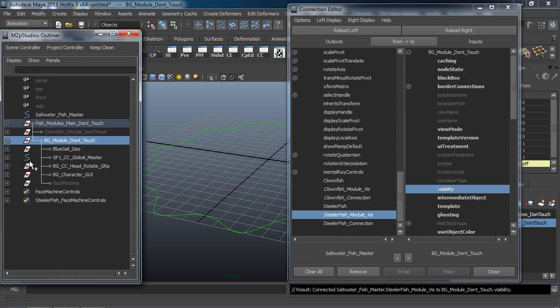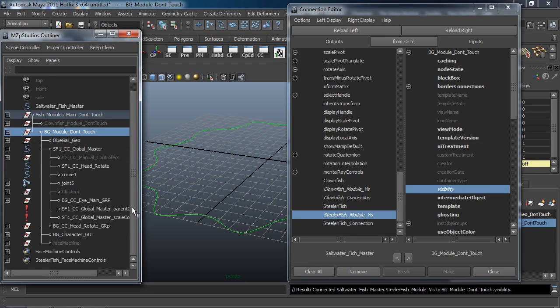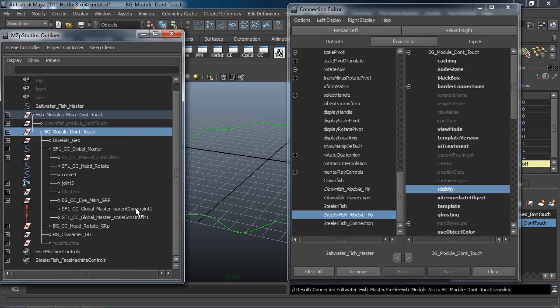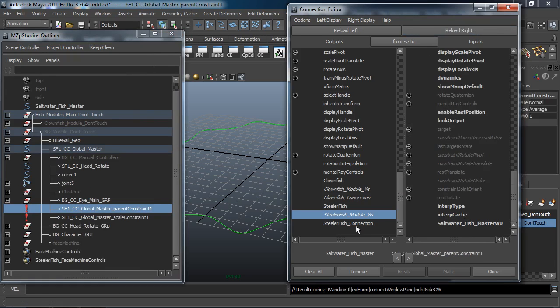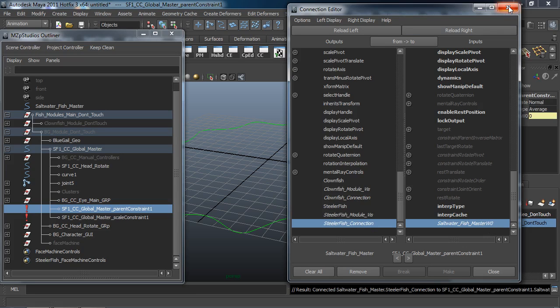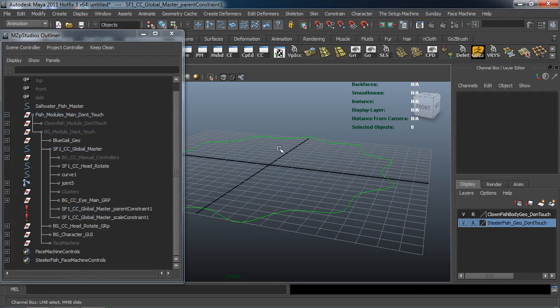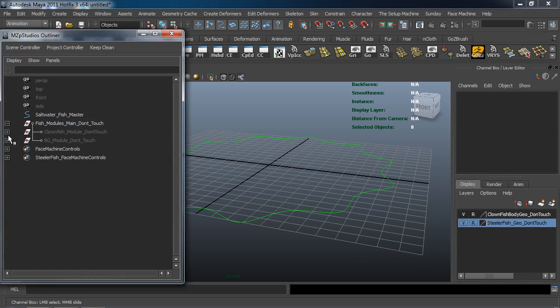And we're going to take the parent constraint, which would be that lock constraint. We're going to load that into the right. We're going to take the connection and connect that to the Saltwater Fish Master W0, which is the weight control. Okay, so now it should be locked, and you can see that there's no fish here.